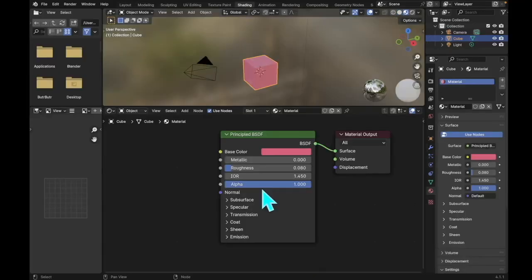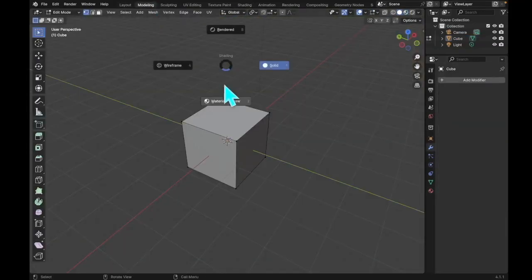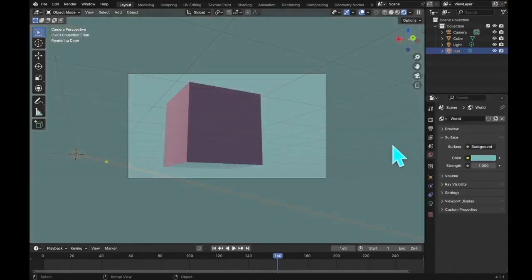Let's learn how to actually use Blender in this really quick crash course.